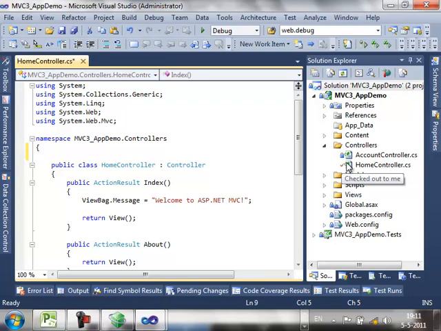And if it is checked out by someone else inside the same project, you will get some other symbol here, which is a person symbol.